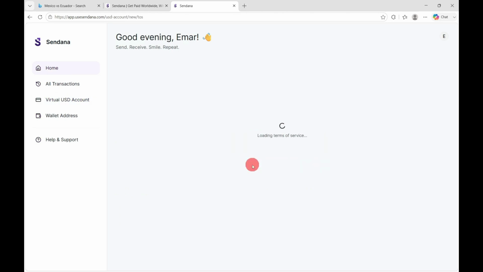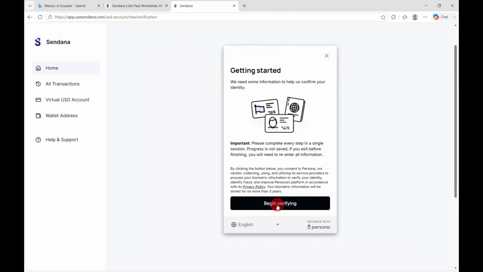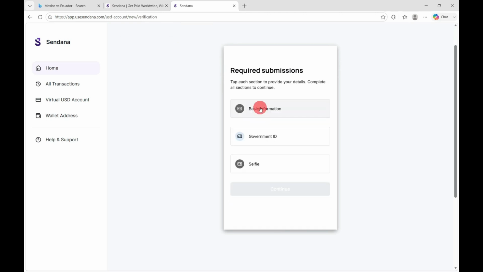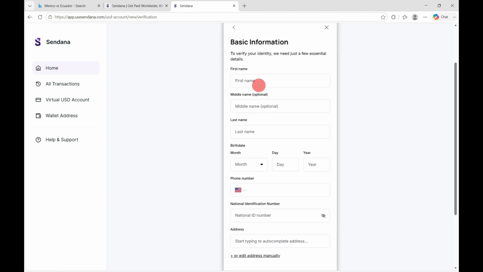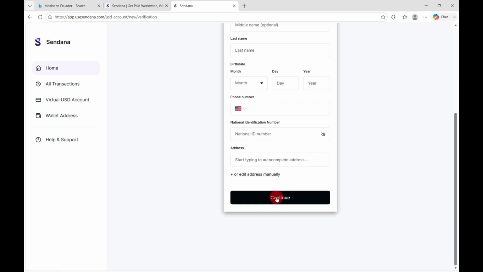Complete the verification, select accept, begin the process to verify your account. So here you need to provide some basic information, a government ID, and then a selfie of yourself. So I'm going to be completing the basic information. What country do you currently live? Select what best applies. Complete your personal information and then select continue.